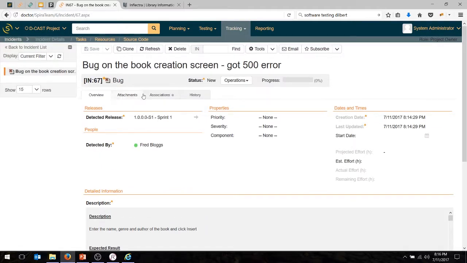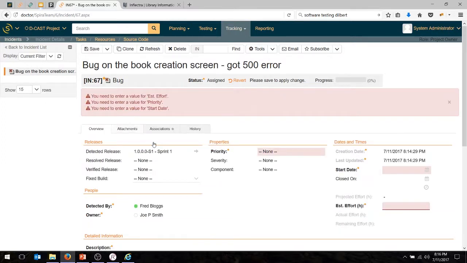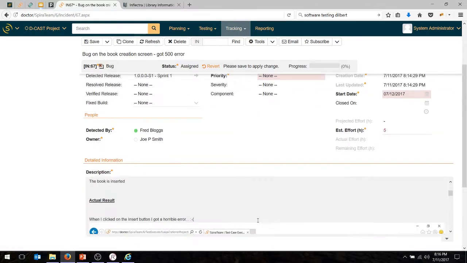Now, I won't go through the bug fixing, but you could now triage it and assign it to someone. So I'll just assign it to someone, but then we'll leave it. We won't go any further in the bug tracking process, but certainly you could. Hit save. I need to fill in some information. Start date, 5 hours, and I think that's all I need to fill out. Or maybe a comment.